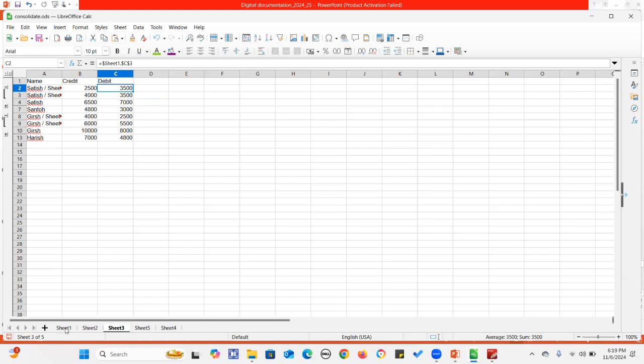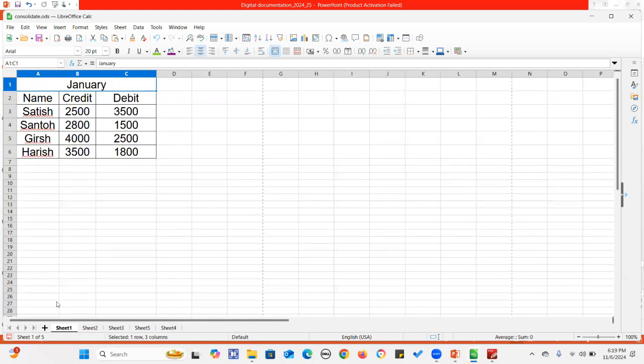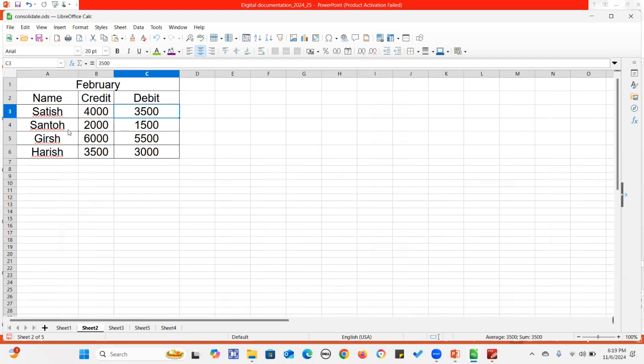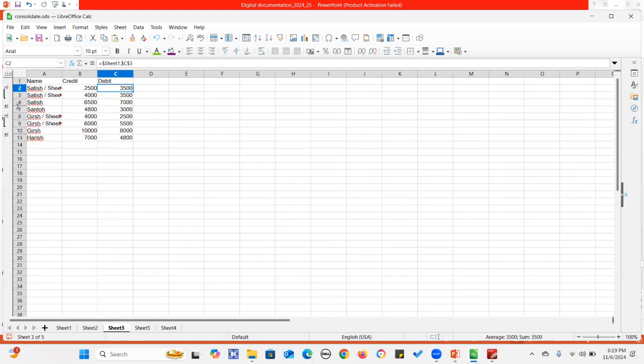In the first sheet, 6500, correct or not? The Santosh January amount is 2800. In sheet 2, the Santosh credit is 2000. Click on the Santosh. 2800, 2000. So this is for Santosh, that is 4800. This is called consolidation. Even though the data is spread over multiple sheets, it combines in a single place so that we can easily summarize the data.